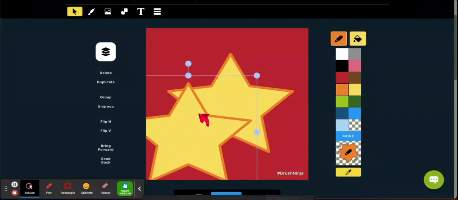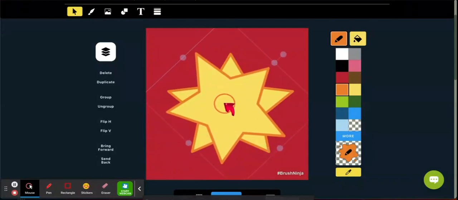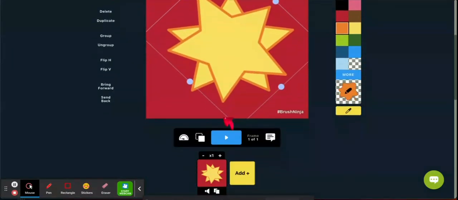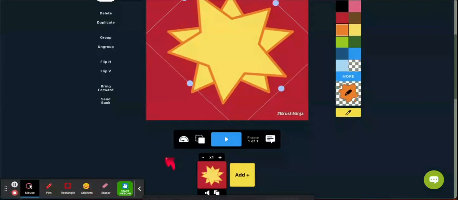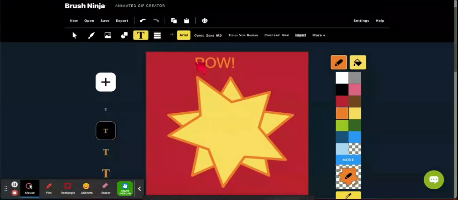And if you click on it, there's a little second dot at the top to rotate your tool. So I can rotate it. So now I have these 2 stars on top of each other. And right now I only have 1 frame at the bottom. Now it's time to pick an onomatopoeia word. I'm going to write boom this time.